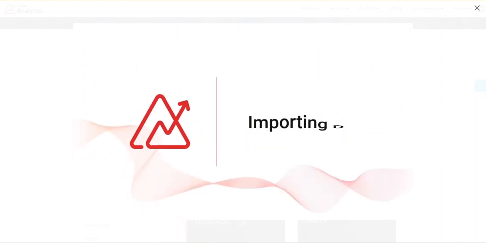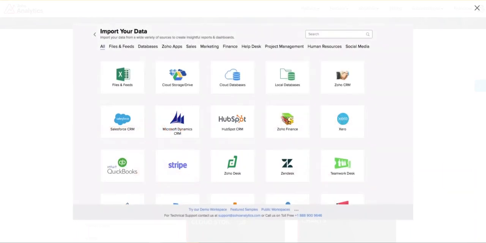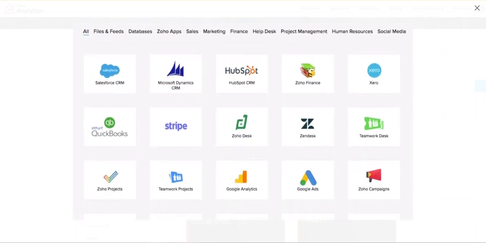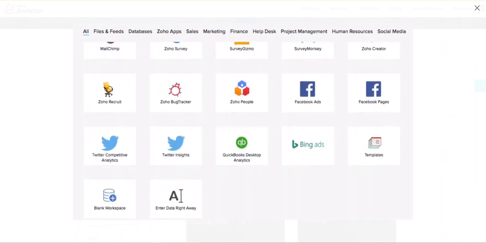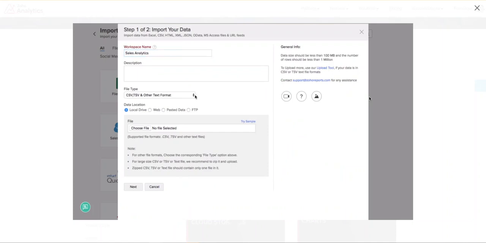Because data comes from diverse sources and in a variety of formats, Zoho Analytics lets you connect to a wide range of data sources, such as locally stored files, cloud drives, local or cloud databases, popular business applications, and your own custom apps. Let's start by uploading an Excel file containing sample sales data.